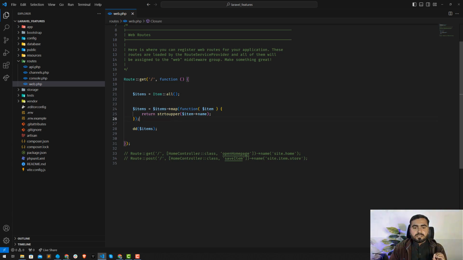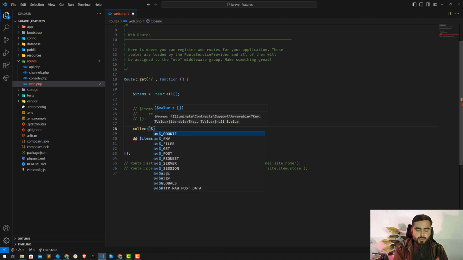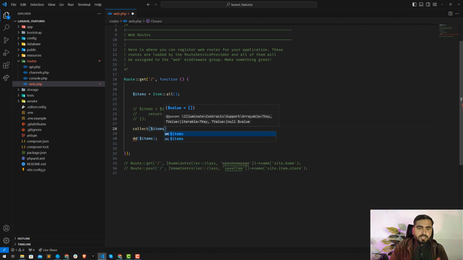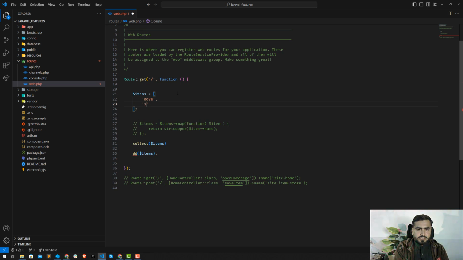But what if by default it's not returning a collection? How can you do this? The process is identical. In this way you can convert your arrays into a collection using the collect method. For example, you have an array. I'm going to remove this stuff and add an array first, like Dove, and then here I'm going to add Lifebuoy.